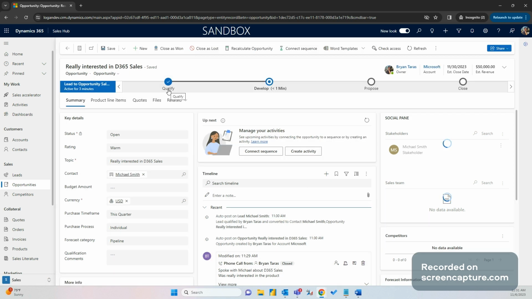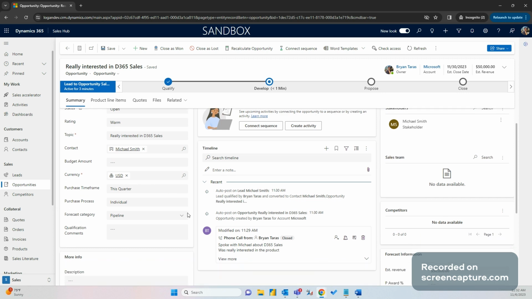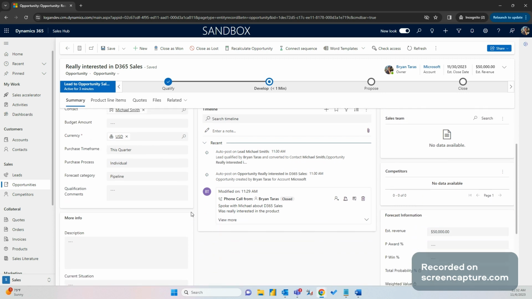You'll notice that qualify has now been shifted to develop. Assuming that we work this opportunity throughout the rest of the pipeline phase, we'll then work to the proposed stage where we can send out quotes, etc., and then end up closing it as either won, lost, you get it. As you can see, the activities that were captured at the lead level have now been transferred to the opportunity.